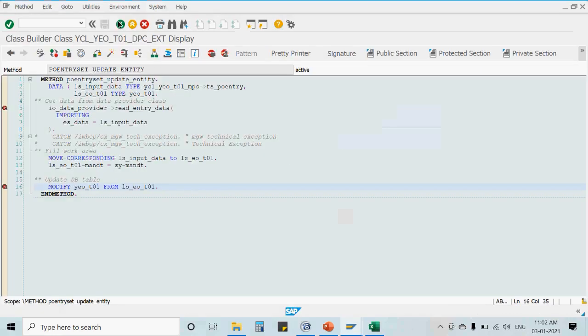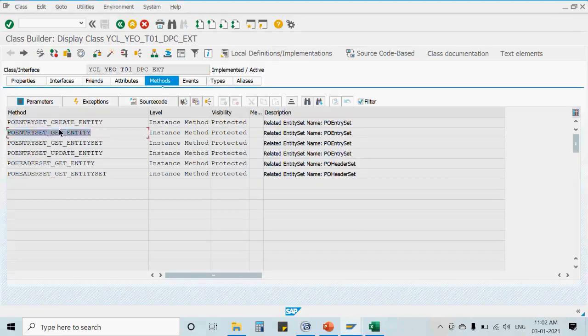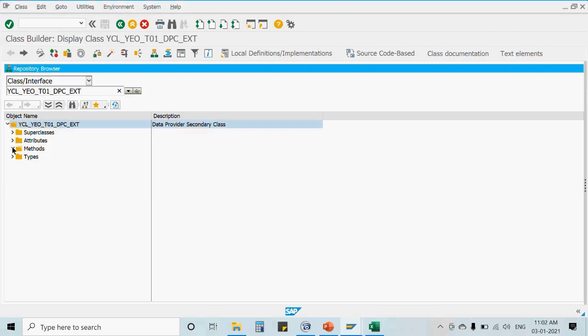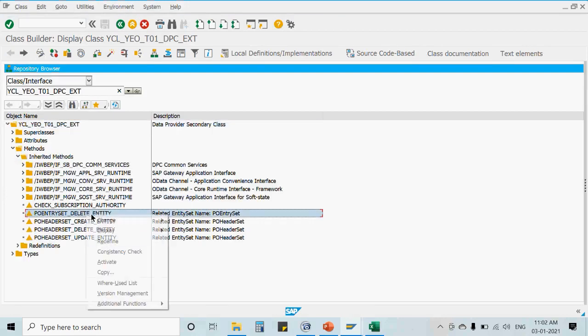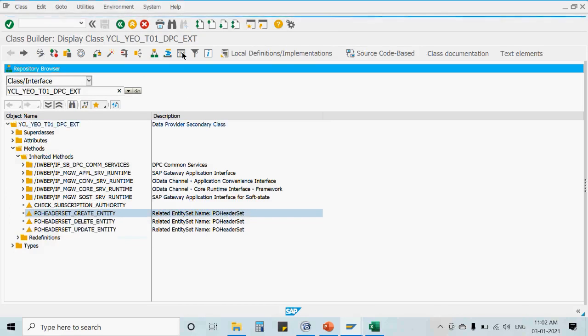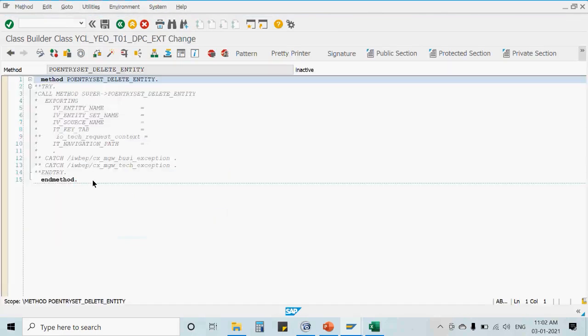So if you see over here, we have already implemented get entity set, update entity, create entity, and to perform the delete operation, we have to implement the delete entity method. So for the PO entry set, we have to redefine the delete entity method.